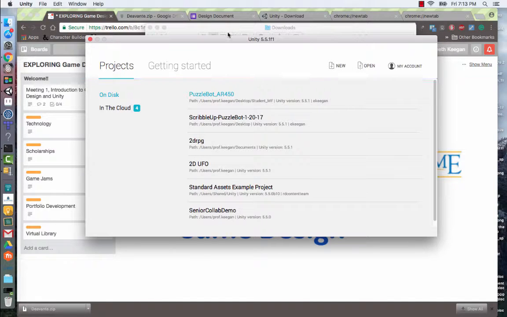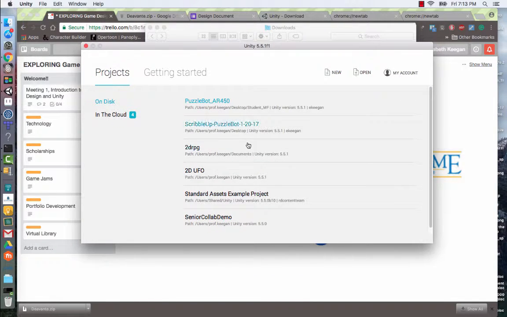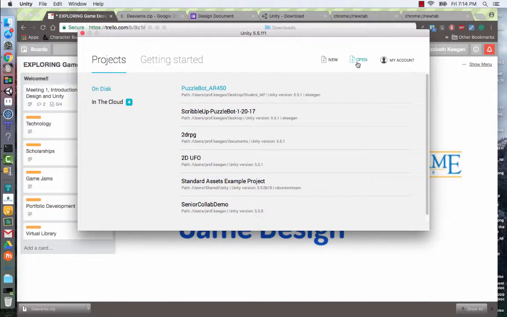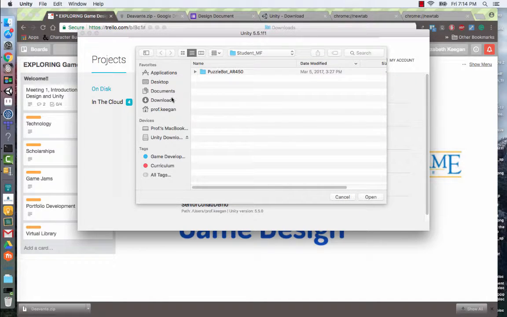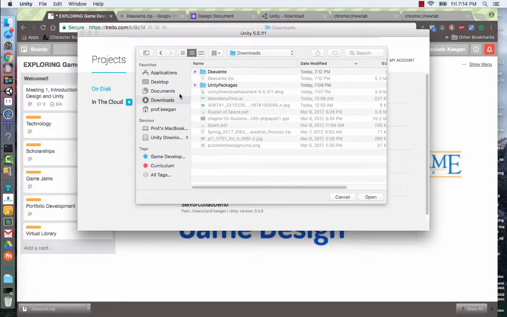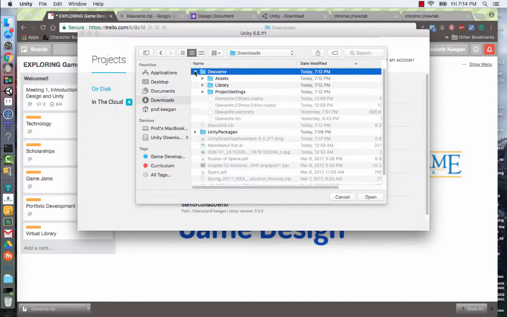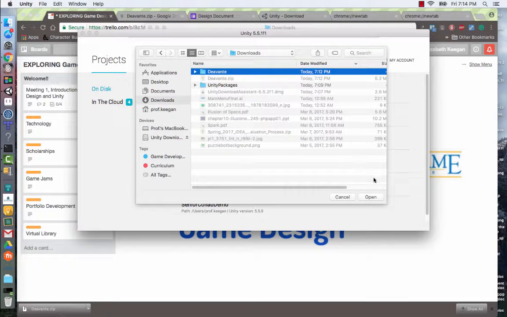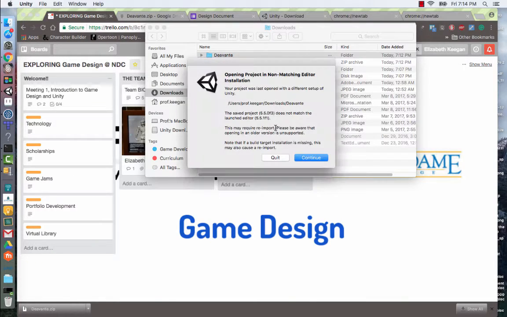All right, mine looks a little different because this is my Unity account and I've worked on multiple projects. But to open up your project, you're going to hit Open, and you're going to look for that folder that you put on the desktop. Mine's still in Downloads, so I'm just going to select it. I don't open it. I just want to select the whole folder, and I want to hit Open.